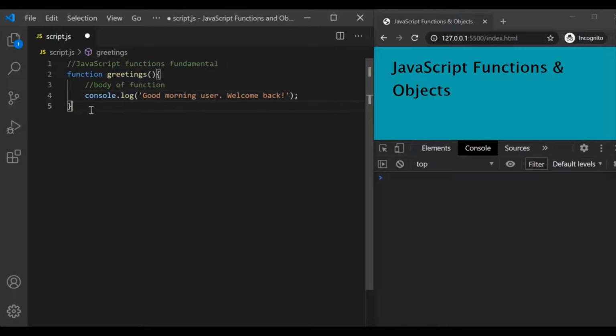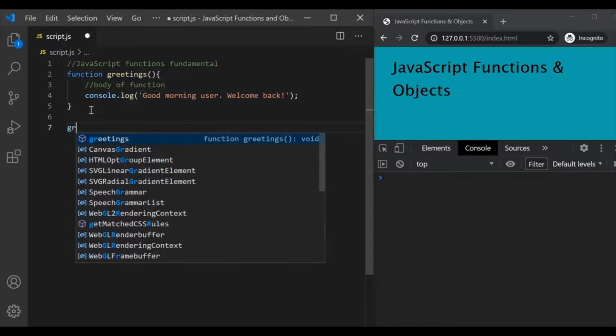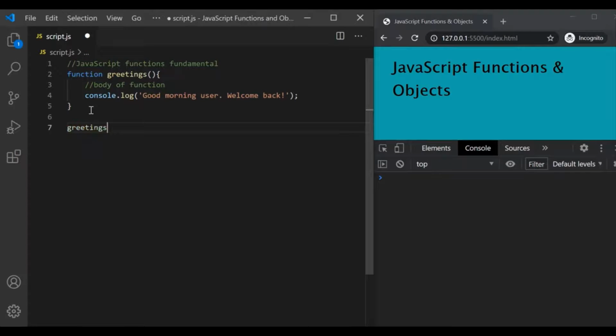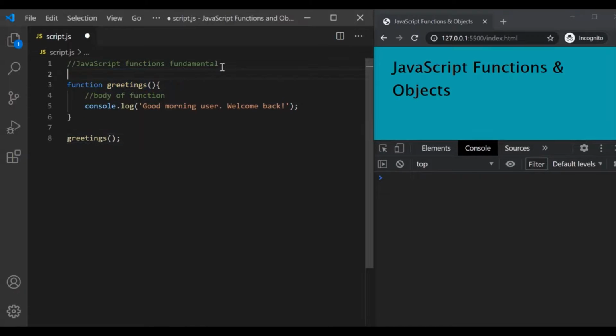And to call a function, we simply use the name of the function, which is greetings in this case, and then we use parenthesis on that name like this. So when we use parenthesis like this on a function name, it simply executes that function. Okay, so here we have created a function. And then here we are calling this function. So when we call a function, the function body gets executed.